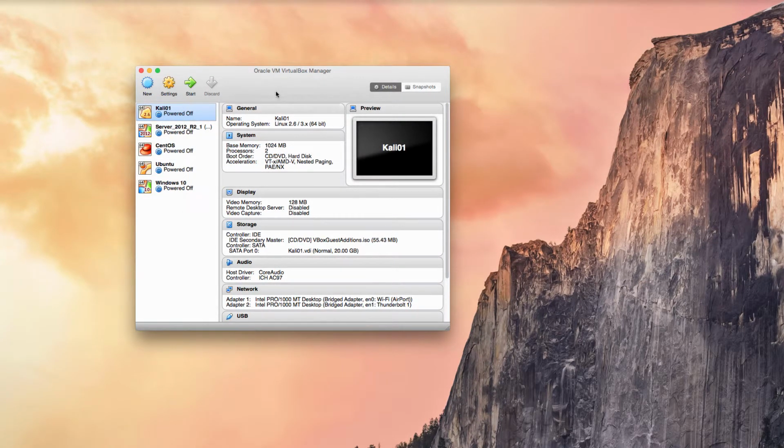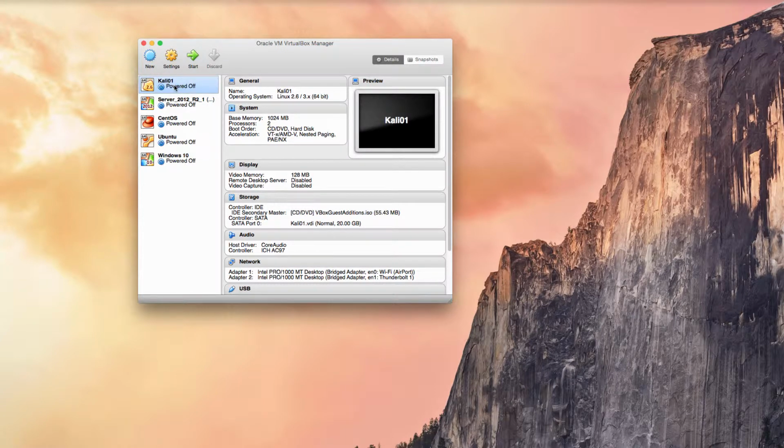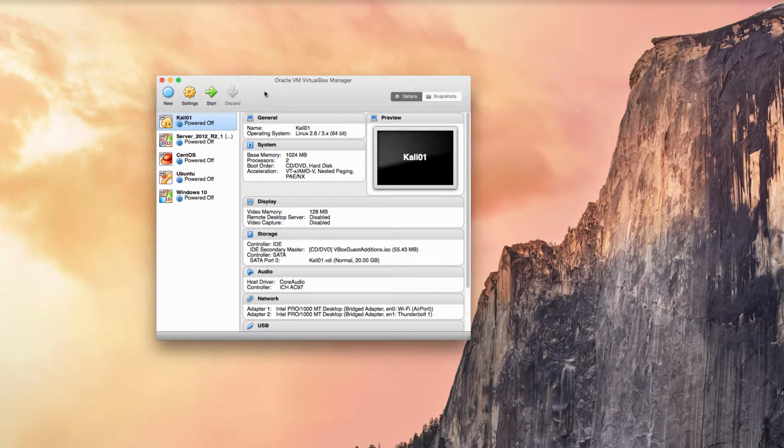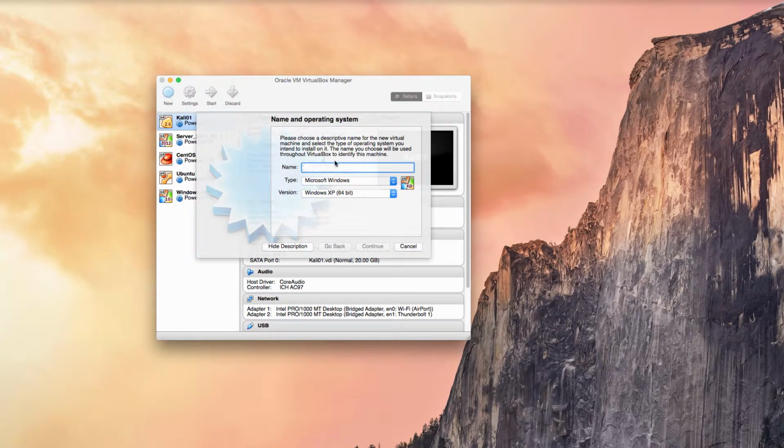As you can see, obviously I already have a few virtual machines on here. I have Kali Linux, Server 2012, CentOS. I already have an Ubuntu installation, but we're going to do another one. Windows 10, installed that recently to check that out. Kind of cool, I guess. A lot like Windows 8, super buggy still, but go ahead and click New.